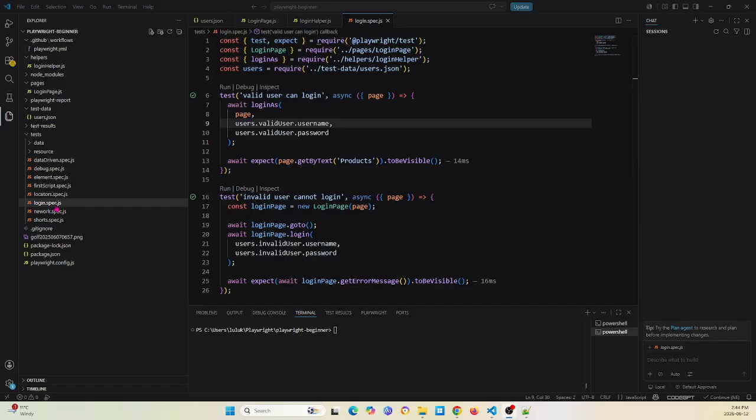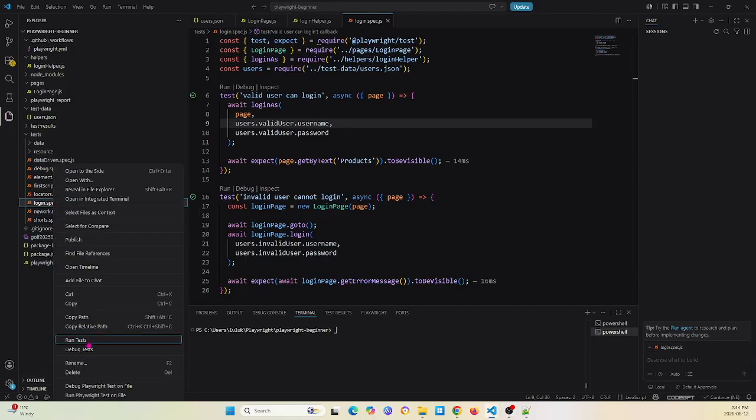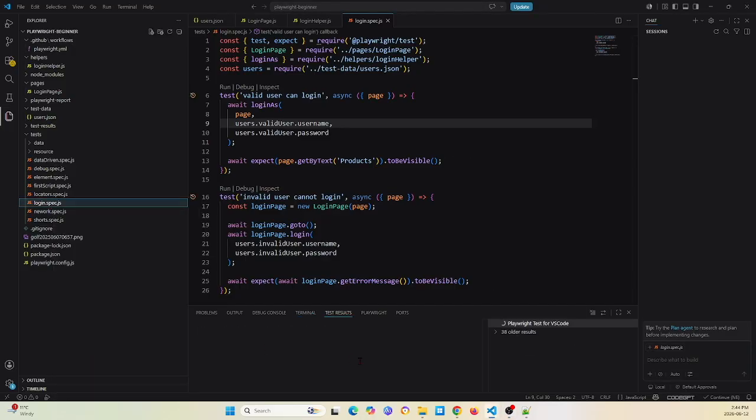Let me run the test. You can see two test paths. One is validate user can log in. Another is invalid user cannot log in. So this is run for this one. I can run it from the command line.